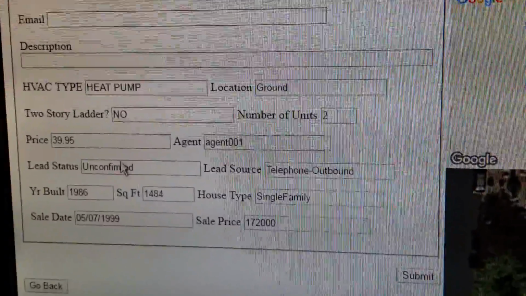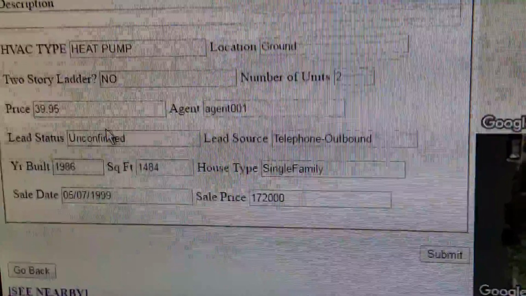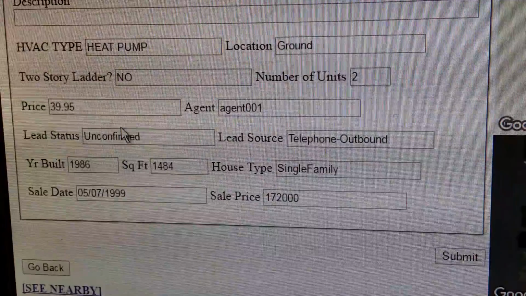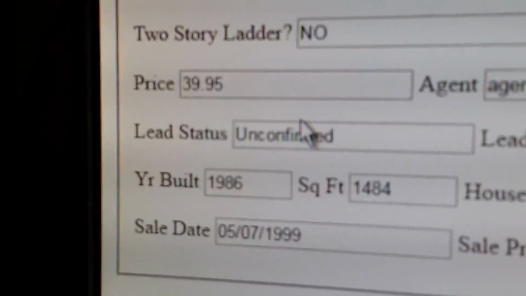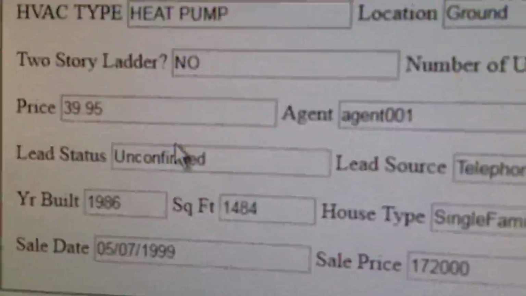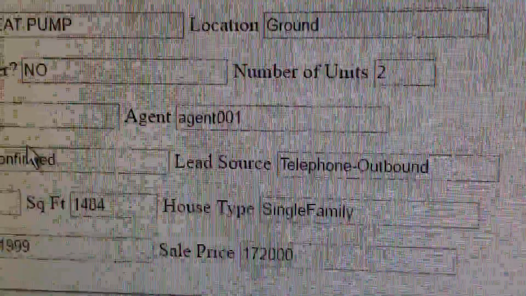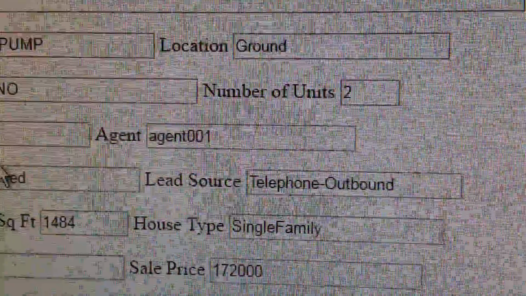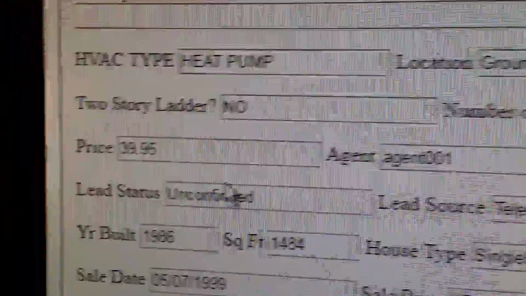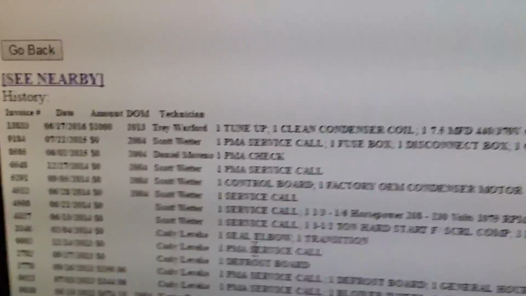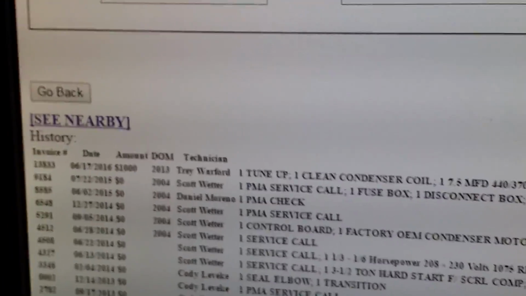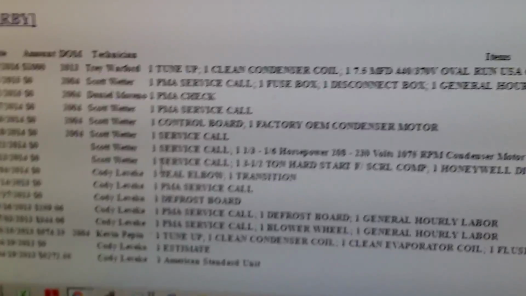It'll also pull data about the type of the home, what the customer purchased the home for, when they purchased it, when the house was built, how large the house is, if it's a single family house or a dual family house, or multifamily, sorry, and still shows all the history for the customer. So this customer we've been out to several times, so it's got extensive history.